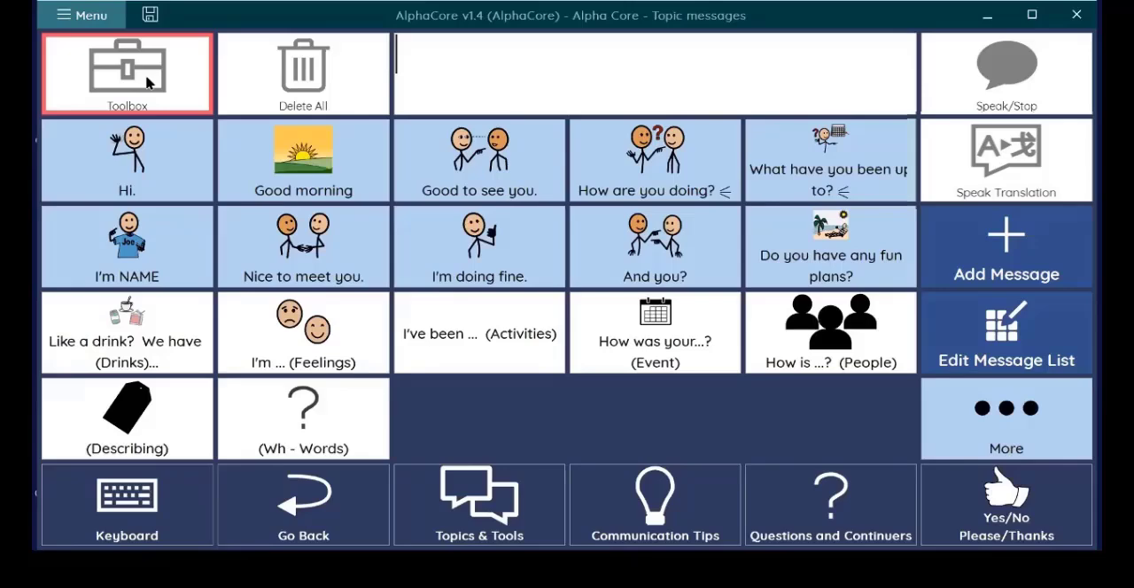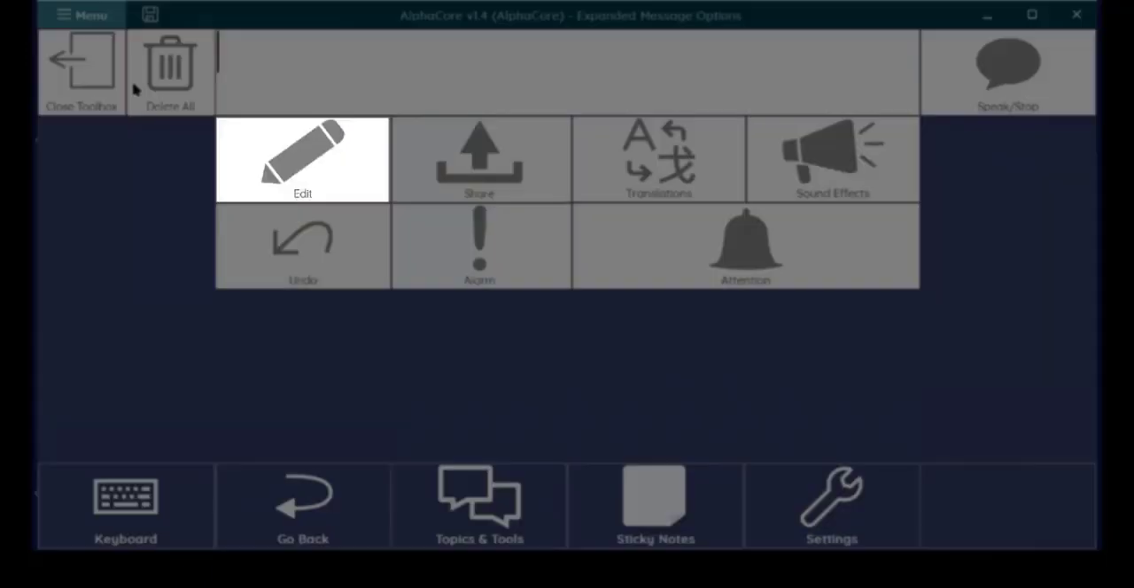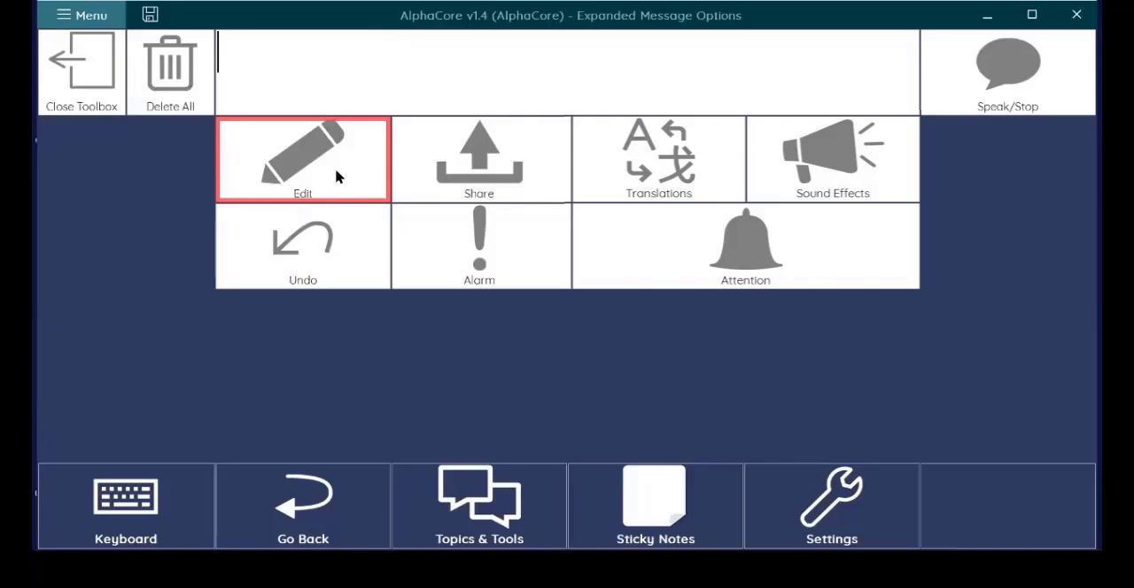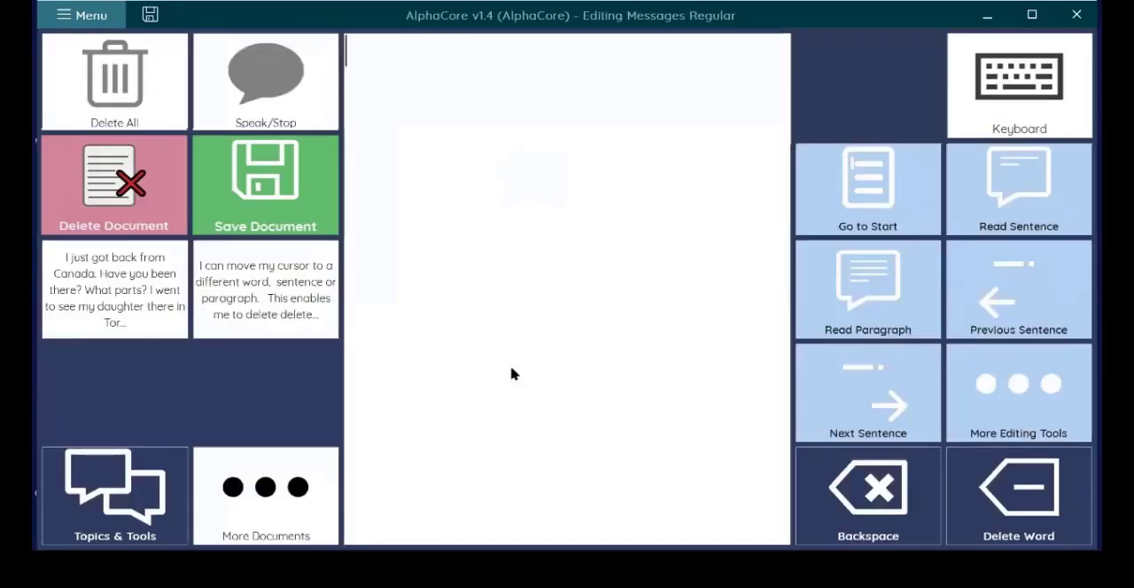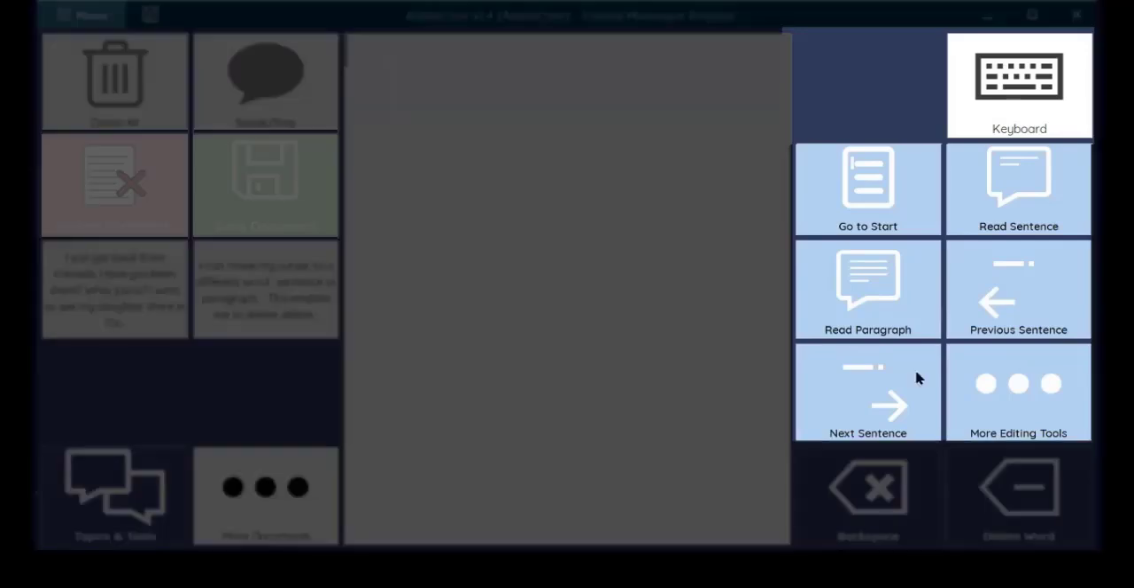Also, if you use the big button two-hit keyboard, the toolbox is only on the keyboard, not on the topics pages. The first toolbox tool we'll look at is the Edit button. The Edit button takes you to a page with a large message box where you can edit a message or a document using the cursor moving buttons and other tools located in this area.